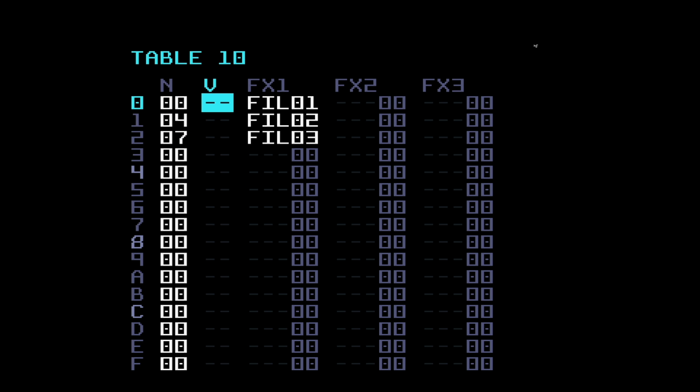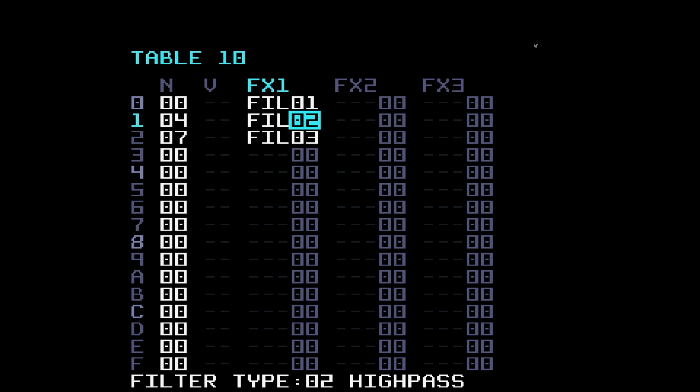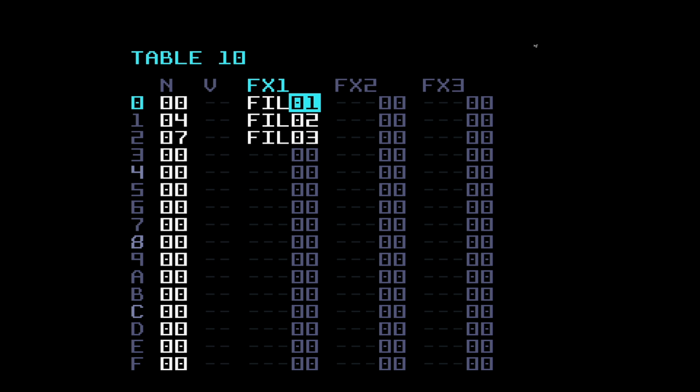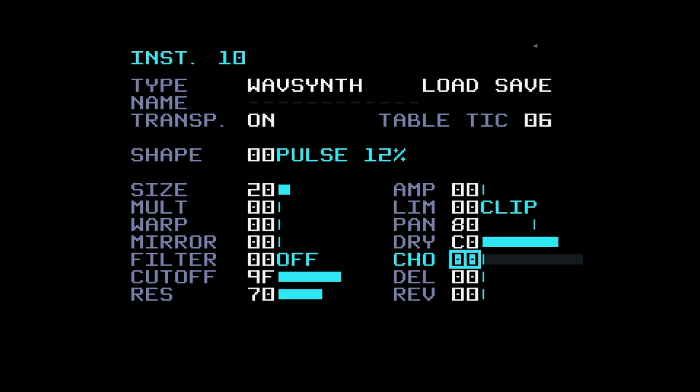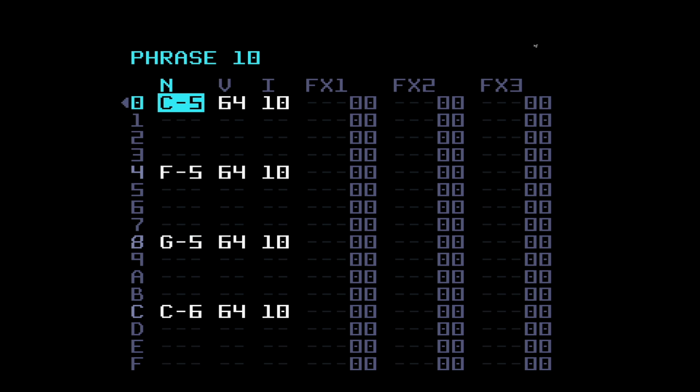And on these 3 steps I put different filter type settings. So 0-1 is low pass, 0-2 is high pass, 0-3 is band pass. So very quickly we're going to change filter type as this table runs. Now I've set the table tick speed to 0.6, which is the same speed as the actual phrase. So if I run this, let's look at the table.